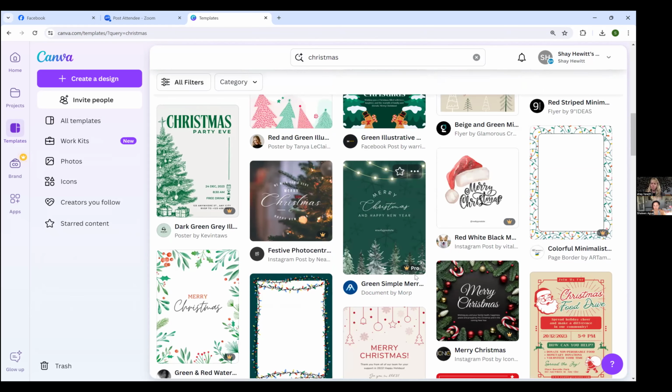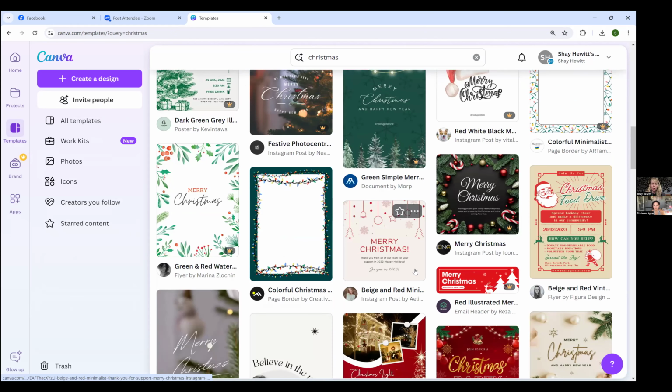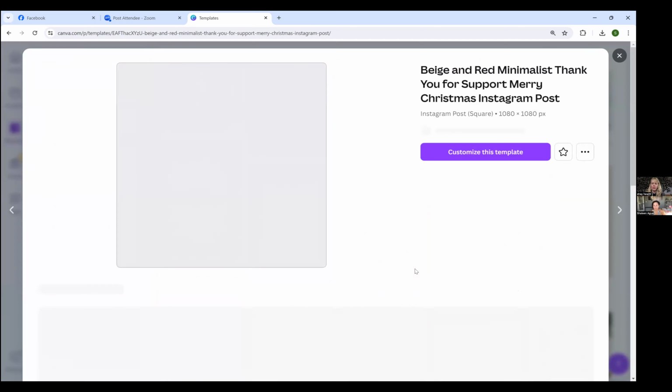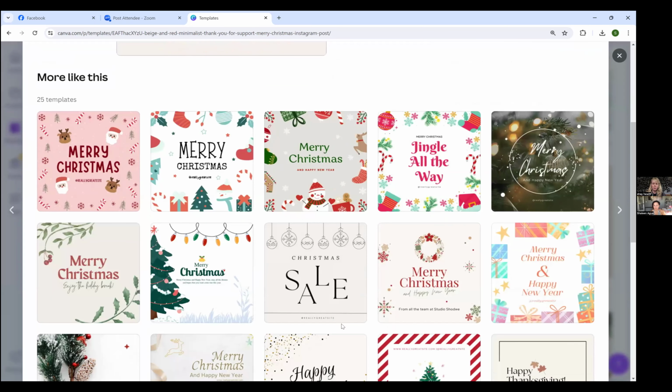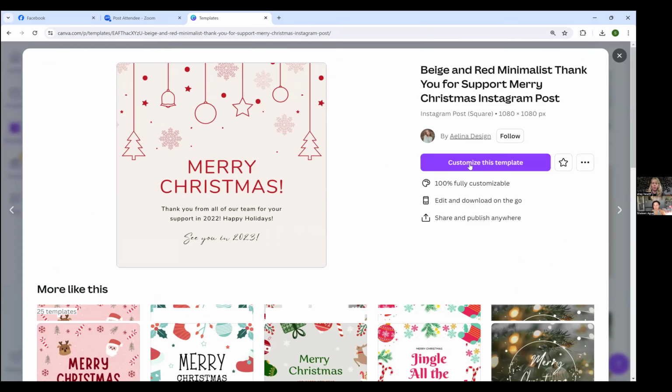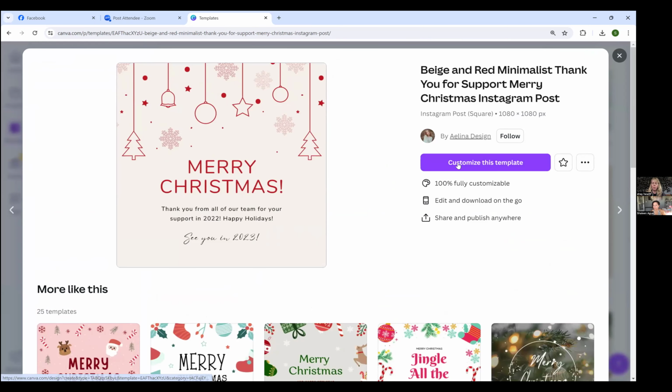So what you could do is, let's see, we'll just open one up. Just click on it. It'll show you many other options that you could play around with. But if we want to customize this particular one to make it our own, we would just customize this template.